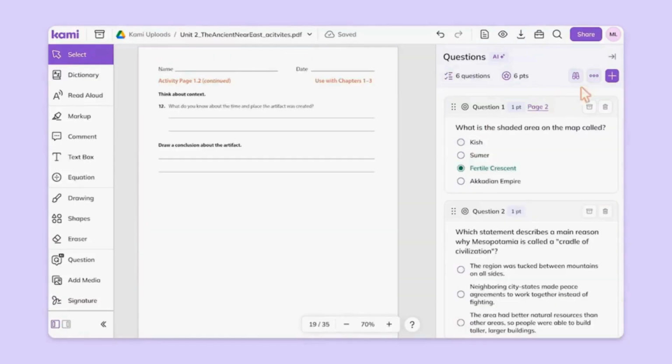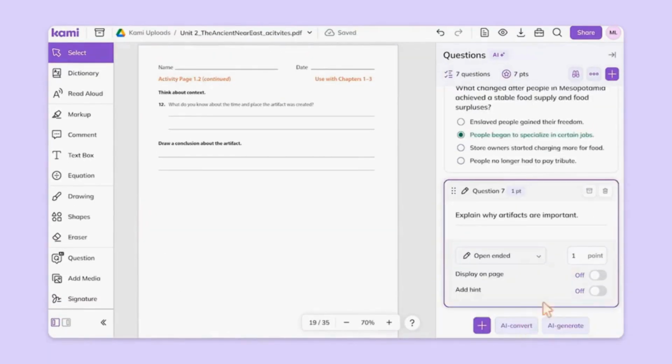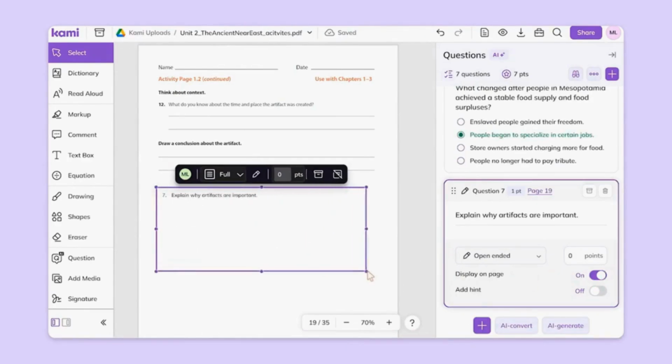Our last option for the Questions AI tool is creating your own questions from scratch. This is fantastic for open-ended questions that encourage students to think creatively. Simply hit the plus button and type in your question. I'm going to choose not to grade this question. This flexibility lets you decide whether or not to assign point values based on the nature of the task.